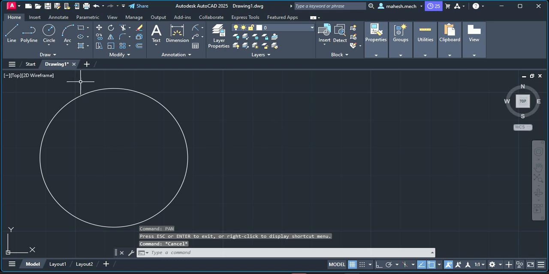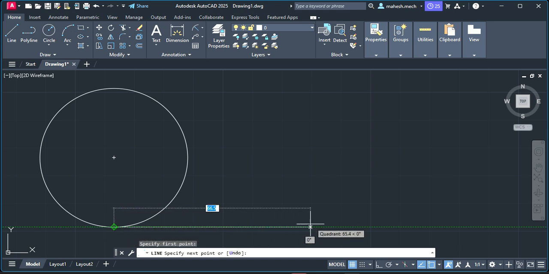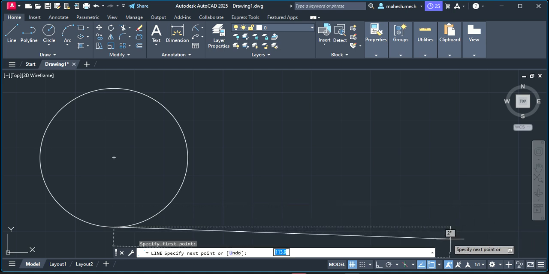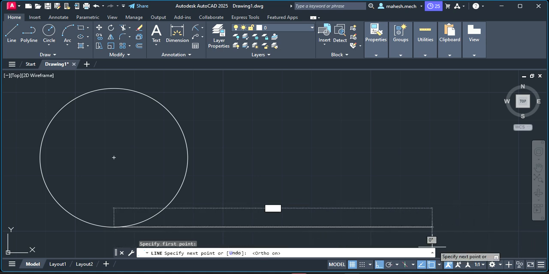After drawing the circle, you have to draw a straight line from this point, where one end of the line touches the circumference of the circle. You have to turn ortho on by pressing F8, or we can click on this button. This option, ortho mode, is F8.